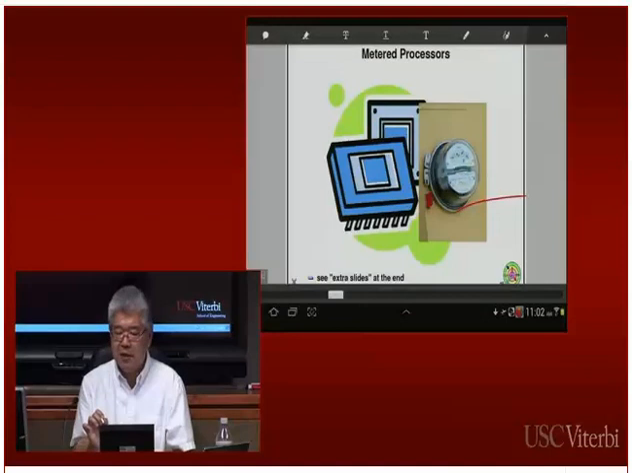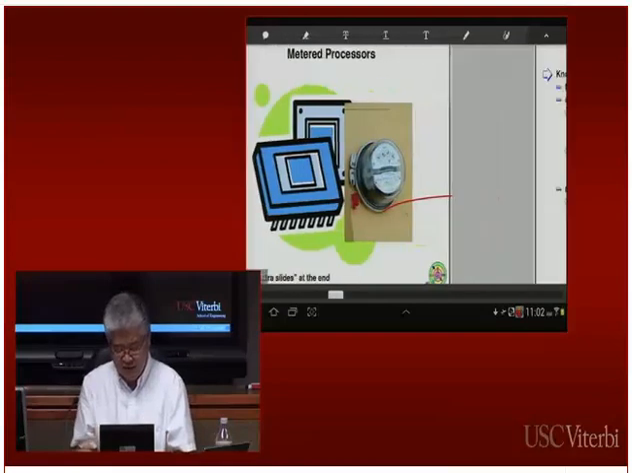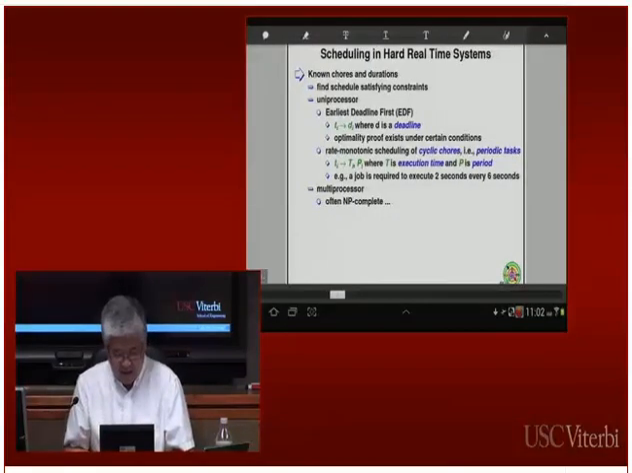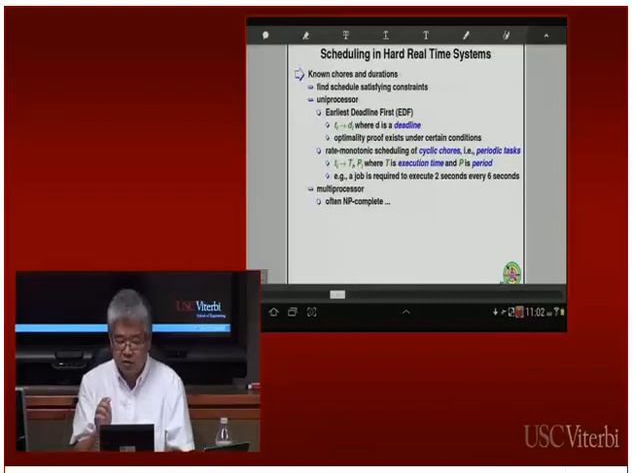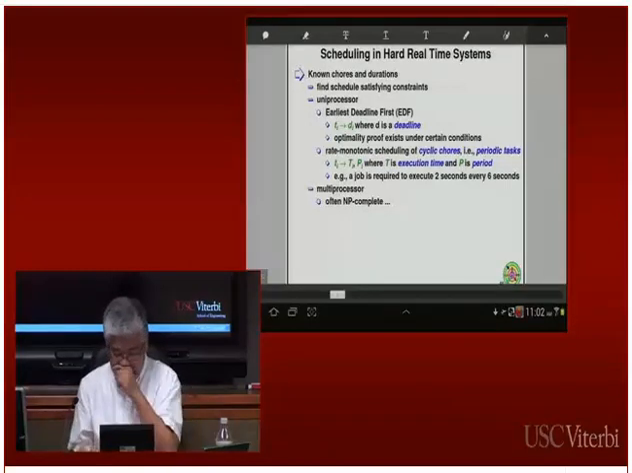Now, I can't remember whether the meter processor is their explanation for strike scheduling, or their explanation for the real-time scheduling. I think that's their explanation of strike scheduling. So anyway, we use a slightly different way to describe that.